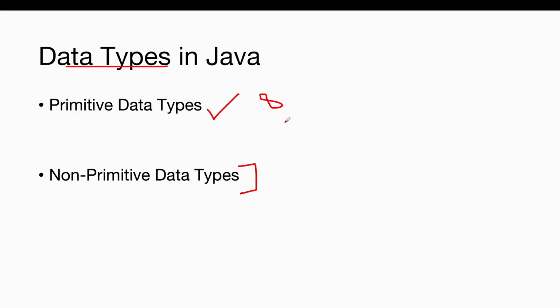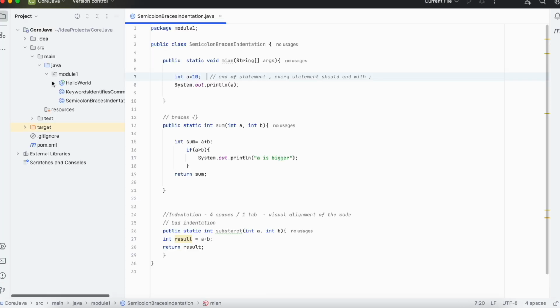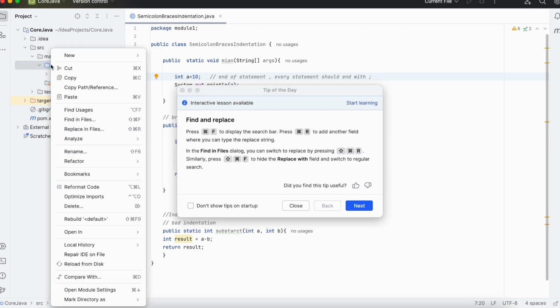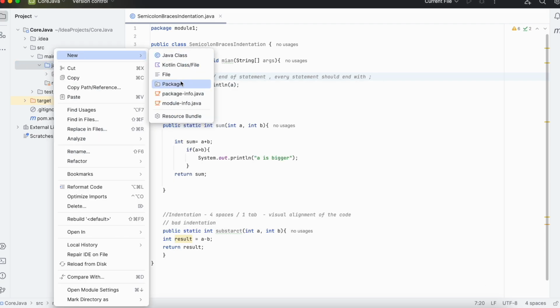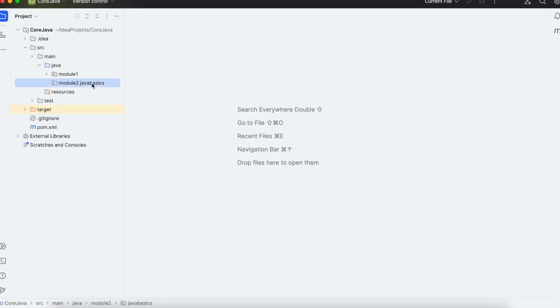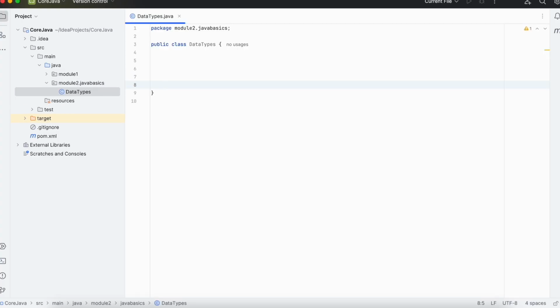Let me open the IntelliJ IDE and let us discuss practically, one by one, the primitive data types. So this is a project that we have created. I will open that and create one more package under this Java folder. I will create a new package, module2.javabasics. Then I will create one Java class and call it data types. I will create one main method here, public static void main String args.